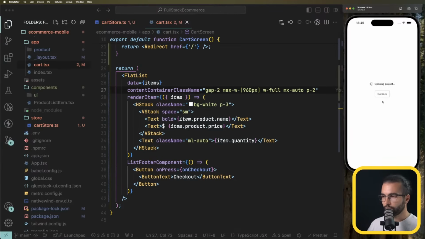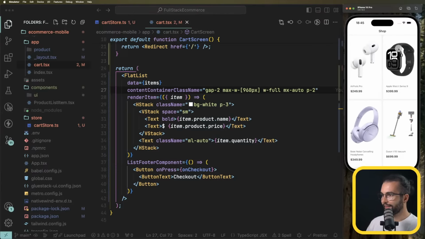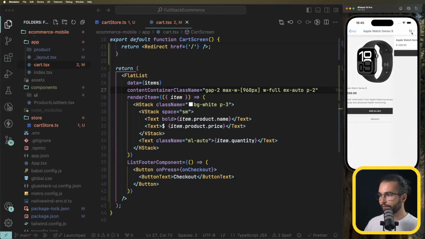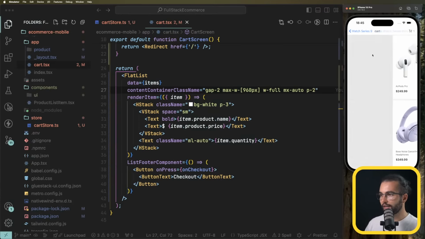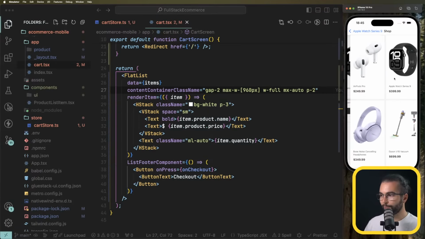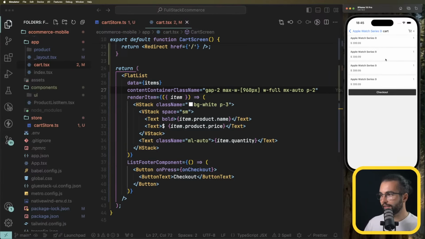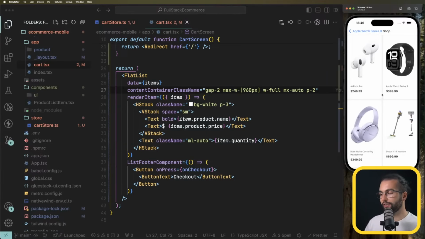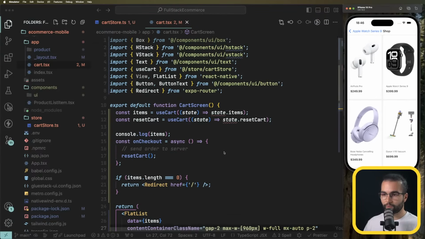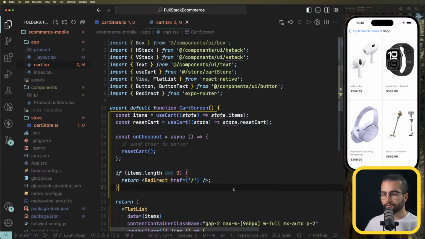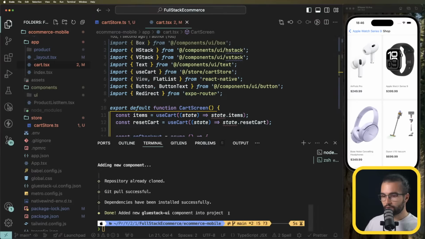So now if I reload, add to cart, if I go there, we can check out and we are automatically redirected back because there are no items in the cart. I'm gonna go here, we have them, we can scroll, we can press checkout, and we are resetting the cart. Perfect, so that is our cart management.